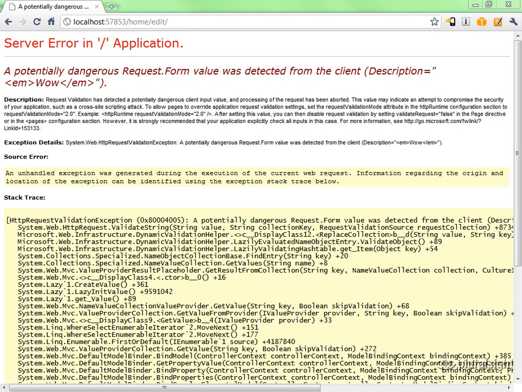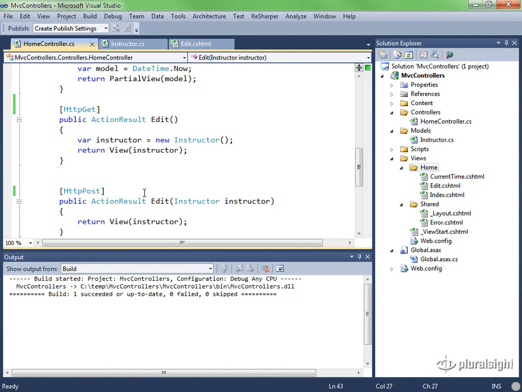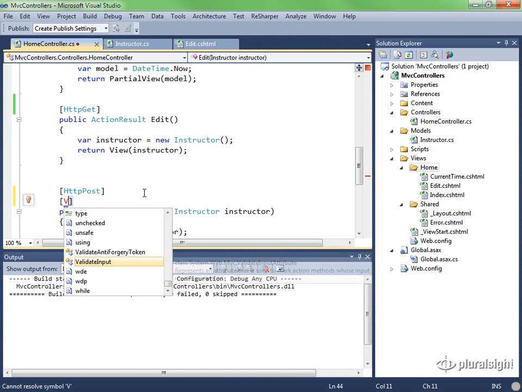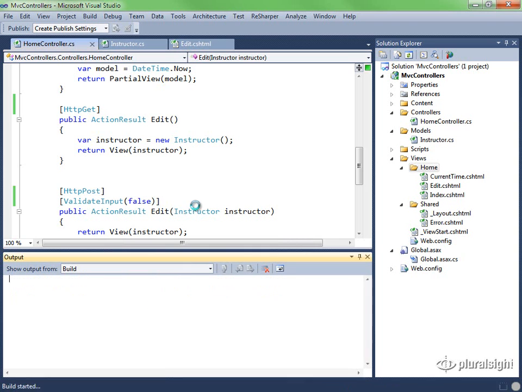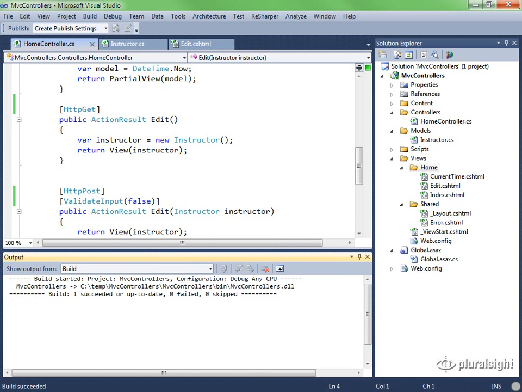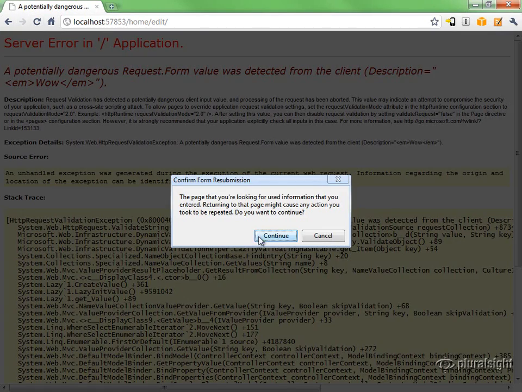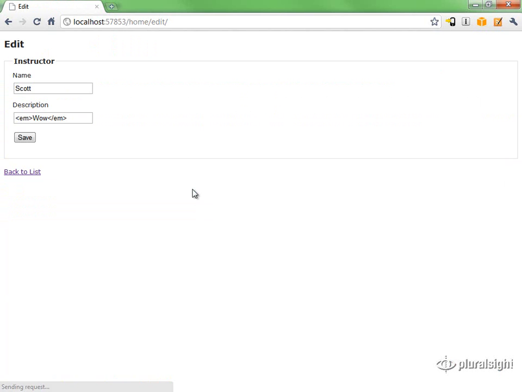With MVC 2, the only way to allow this input to pass would be to use that ValidateInput attribute that I talked about earlier. You can do this by placing ValidateInput(false) on the controller action that receives the post. So let's add the attribute, build the project. I'm going to refresh the page to resubmit that post, and now the post will go through successfully.